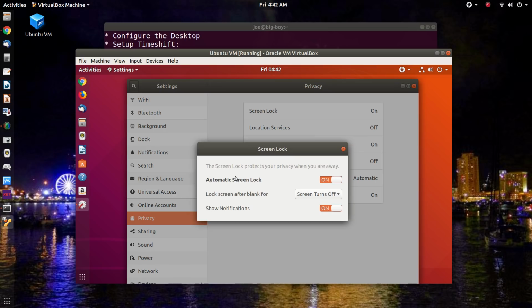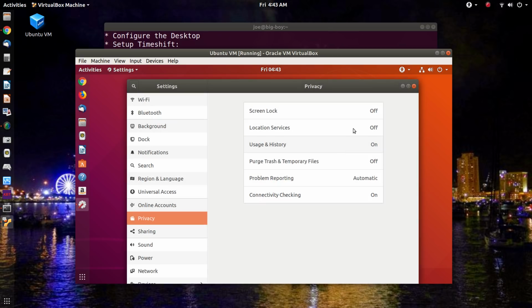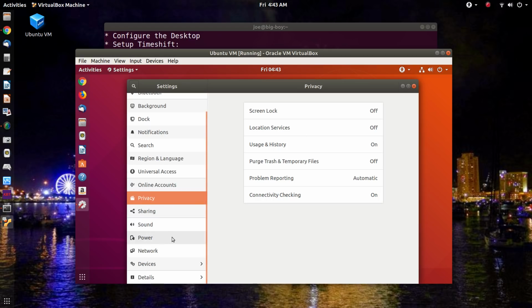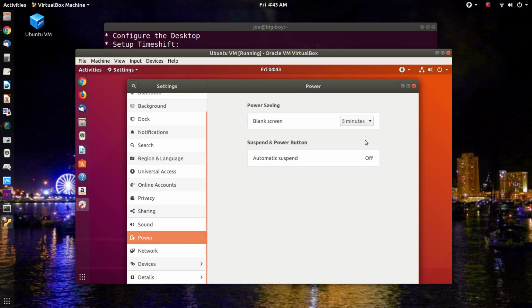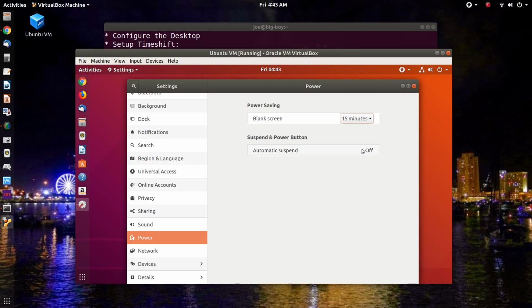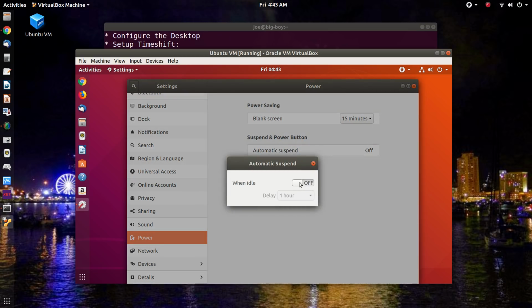certain amount of time, the screen will lock itself. You may want to turn that off. I usually don't use that. I have the screen go blank. And then I go down to the power settings here. And in the power settings, you can set when your screen goes blank, 15 minutes. You can set automatic suspend up.